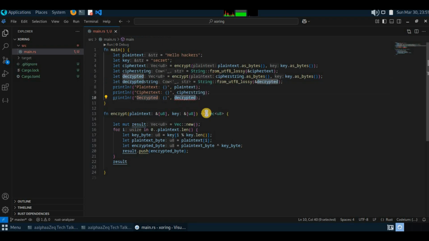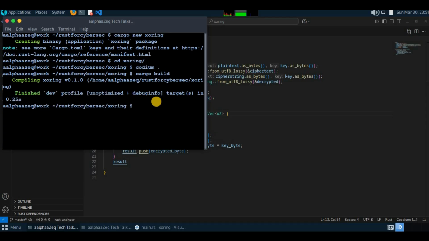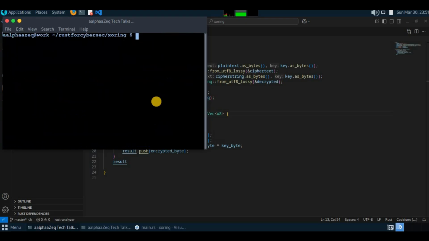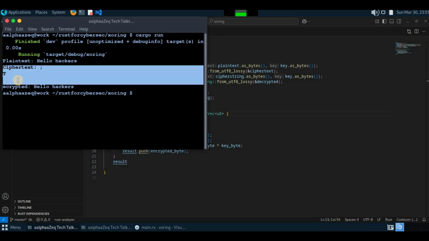Okay, let's try this. Cargo build. Okay, try cargo run. Oops. Oh yeah, it worked. See, the plain text was hello hackers and the ciphertext is, of course, non-printable characters.